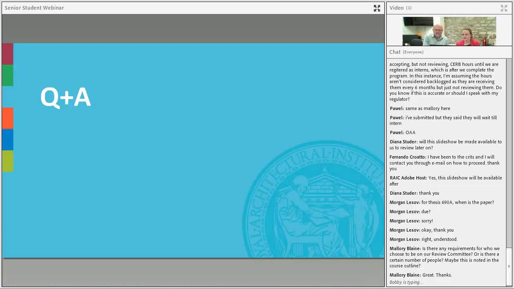But again, in your proposal as well as in the paper, you need to make a case for why you have people as your advisors on your committee. So if you have a good reasoning for more than three or something like that, you just need to put it in the proposal and let us know.